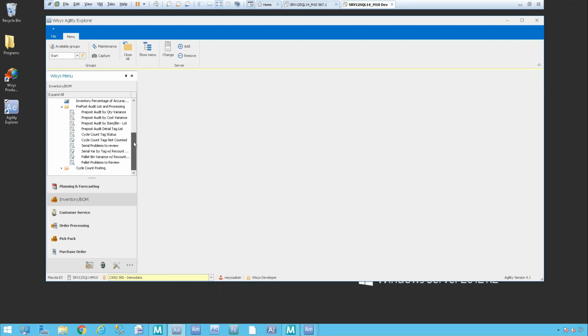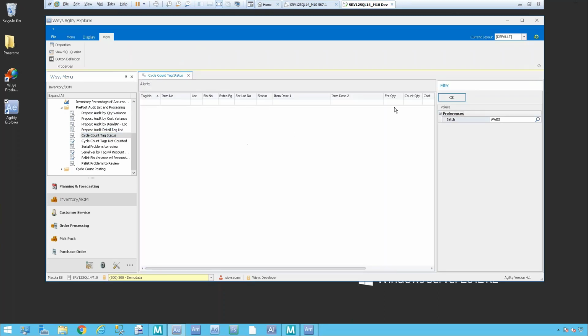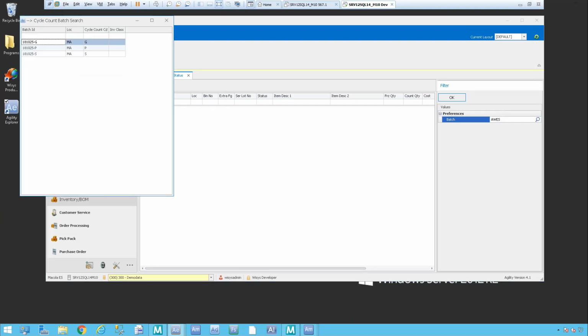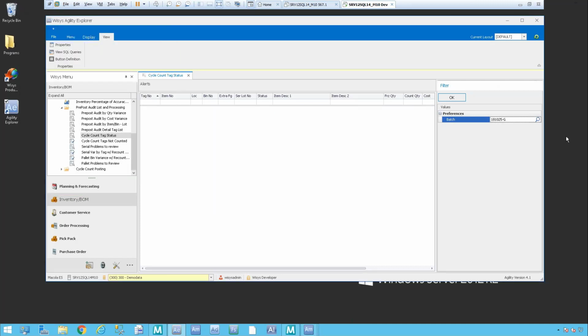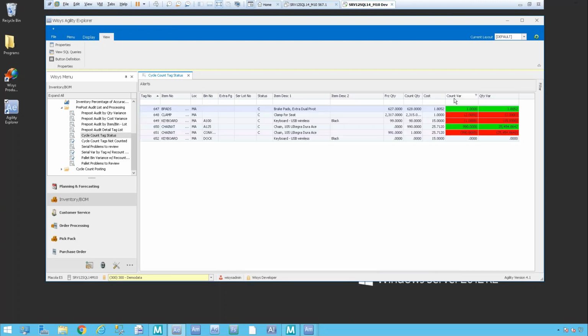So under my pre-post audit list and processing, we have a lot of different grids that you can take a look at. The first one is, maybe I want to take a look at my cycle count tag status. Where are they? I need to take a look at my batches. So I can do a lookup. Here's the 3 batches that I have created. You can see it shows me the location, the cycle count code, if you've got different ones for different locations in your different codes. If you're not using those, they won't have anything there. So here in my filter, I click OK, and I can see the status of all of my tags and the cycle count tag status.